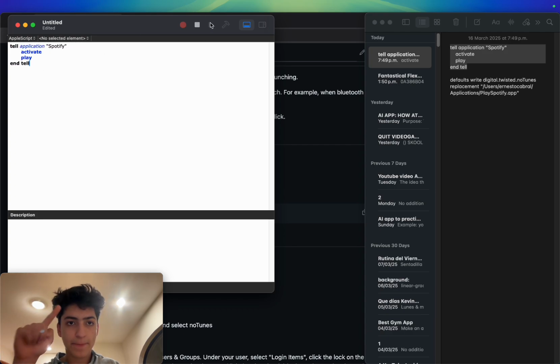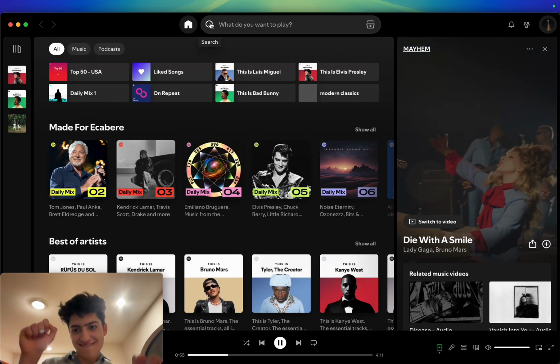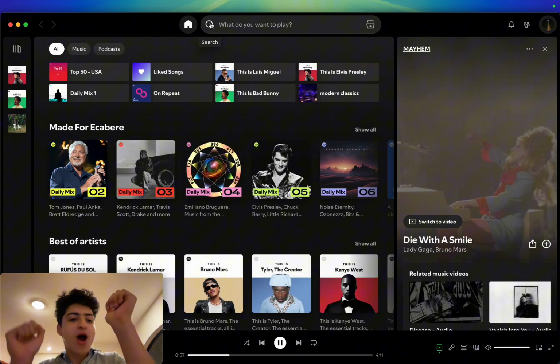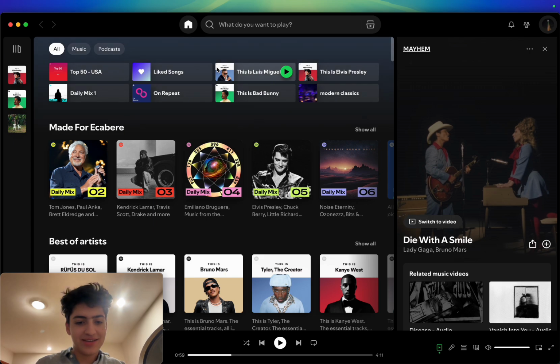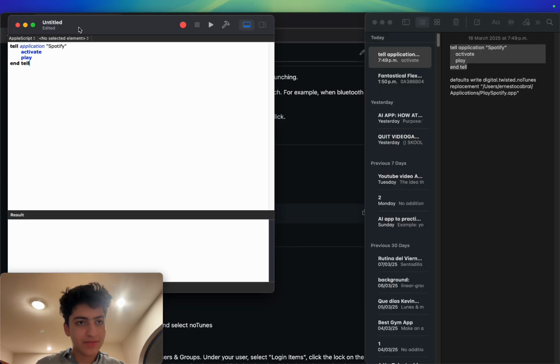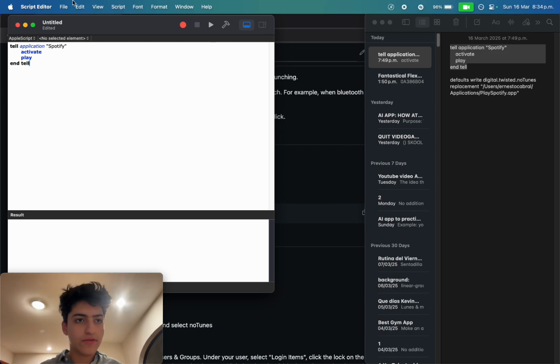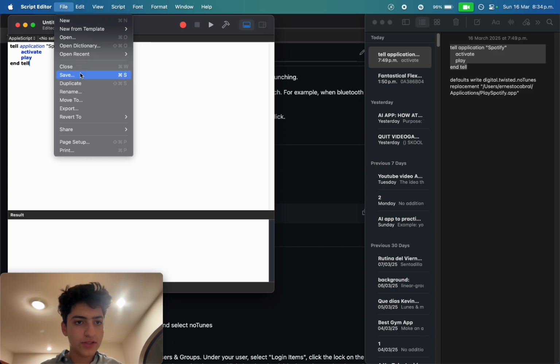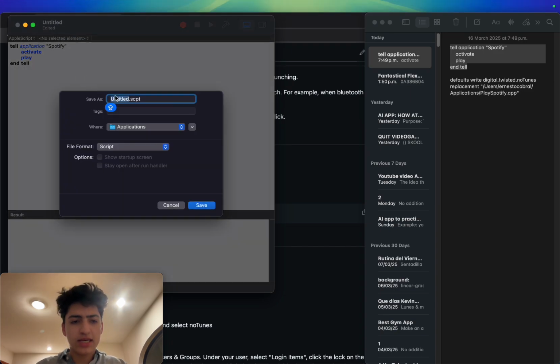3, 2, 1. Okay, it is clearly working. Let me get rid of Spotify. So now that we know it's working, let's save the script. So we go to File, we go to Save, and let's put the name as Play Spotify.